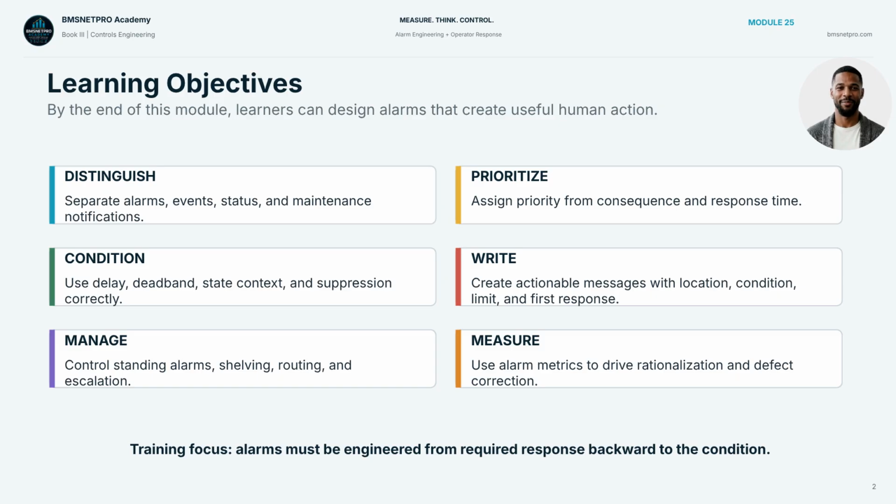The learning objectives are practical. You will separate alarms from events, assign priority by consequence, apply delay and deadband with state context, write useful messages, control routing and escalation, and use metrics to improve alarm quality. The important habit is to start with the required human response, then decide whether an alarm is justified.